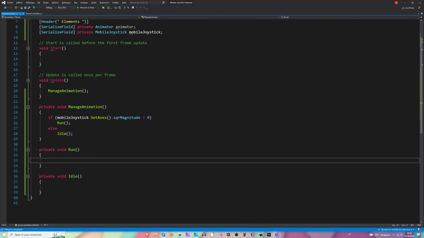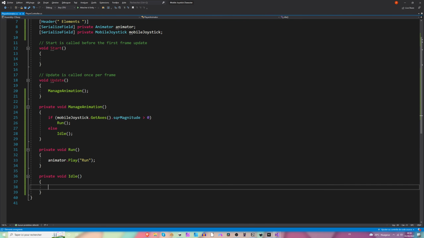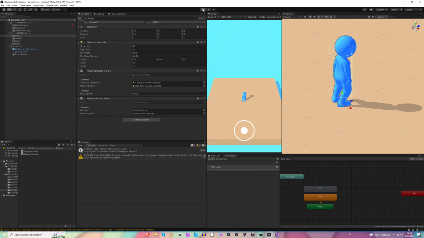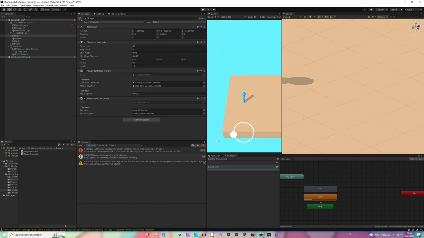Here we are just going to say animator.play. This is used to directly play an animation. Run. And here we're going to say animator.play idle. I think that should be good. So let's try it out. Let's hit play. And whenever we move the joystick, it's not working.